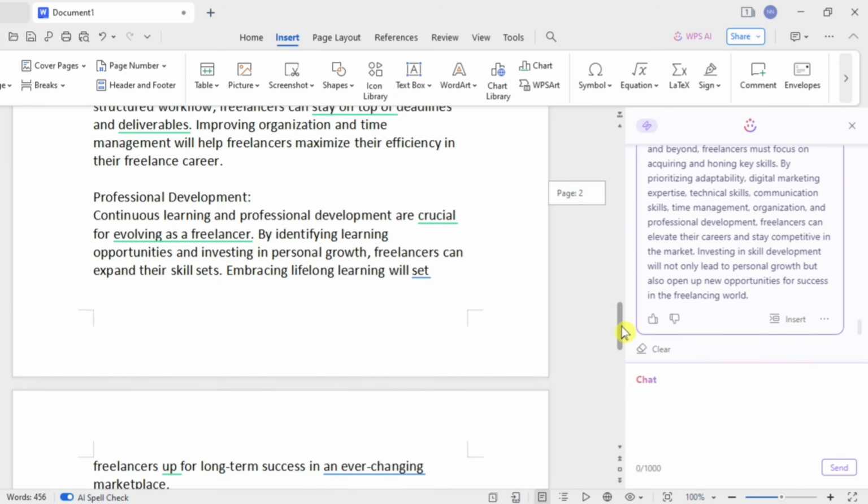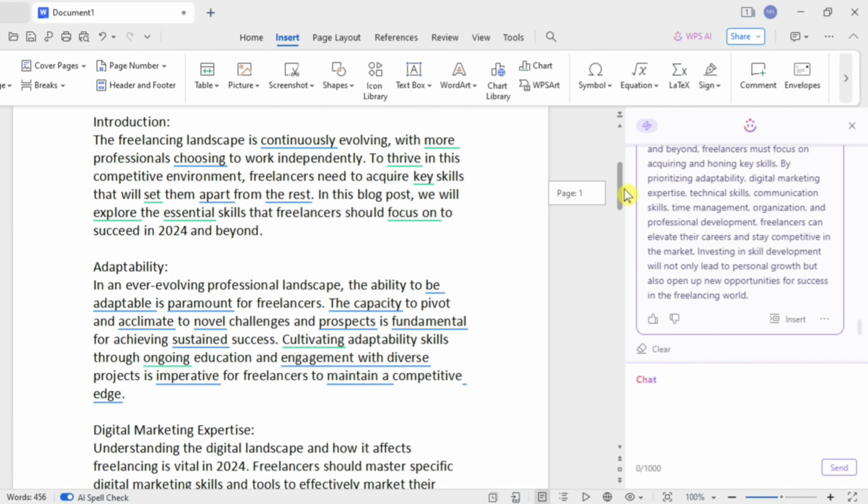And that's it. Writing a blog with WPS AI is as easy as that. WPS AI can help you with everything from title generation to outline creation, content writing, and pictures.